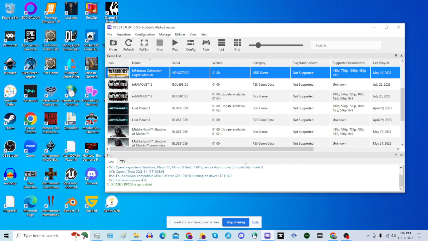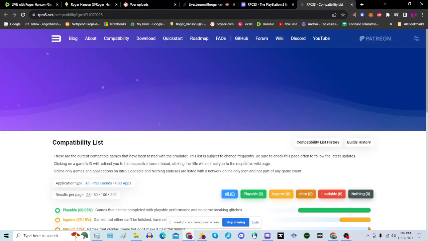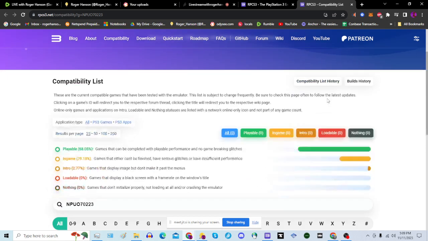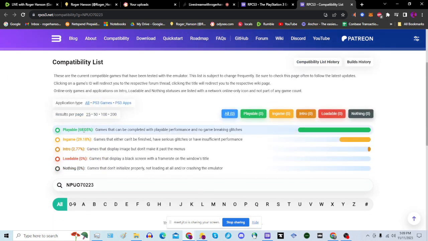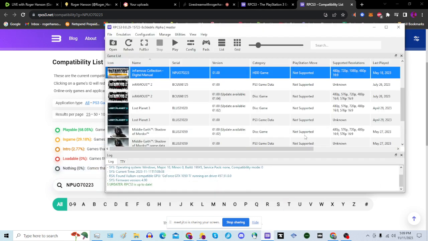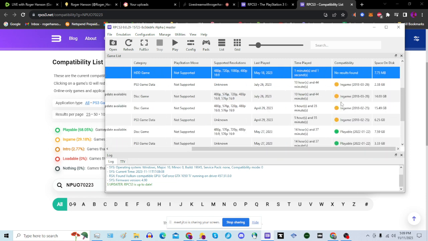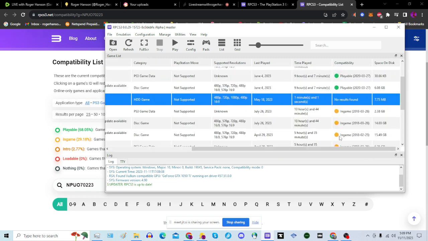And if you want to, you can also click on here and check game compatibility. Come down to here and click on that, and this is what it does. It brings you to their website where you can see where it is, like playable is green, in-game is yellow, and then intro, they just added that, I think, because I've never seen it before. And then loadable is here, and then nothing is here. So that's what the color references mean right over here.